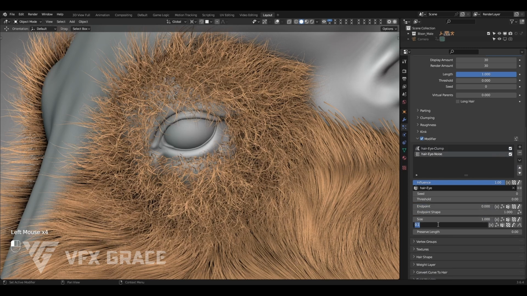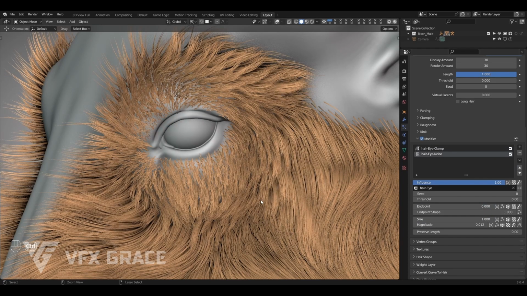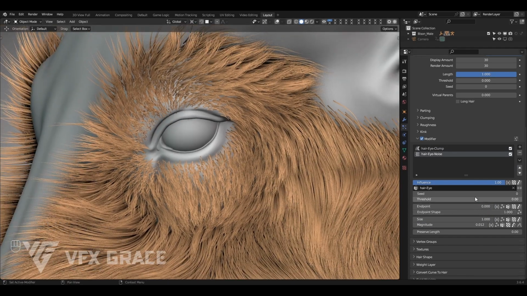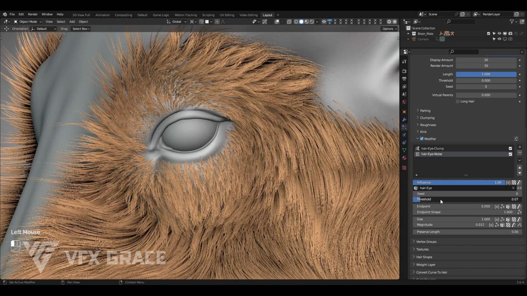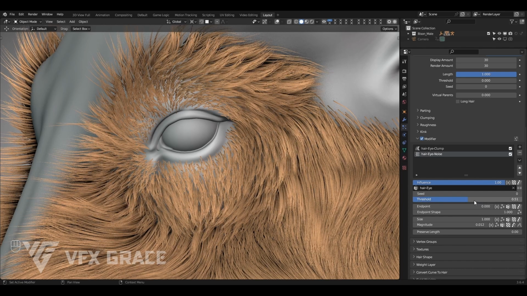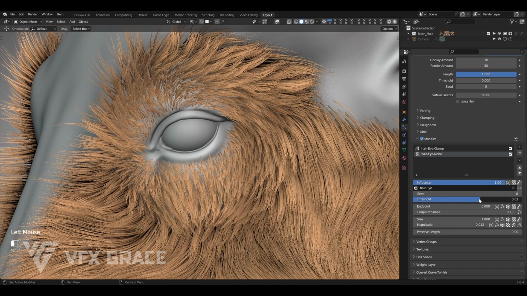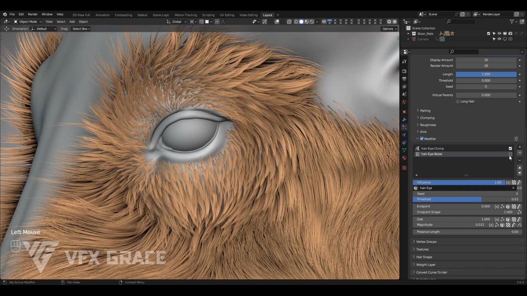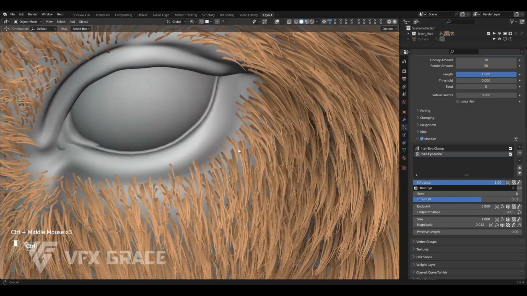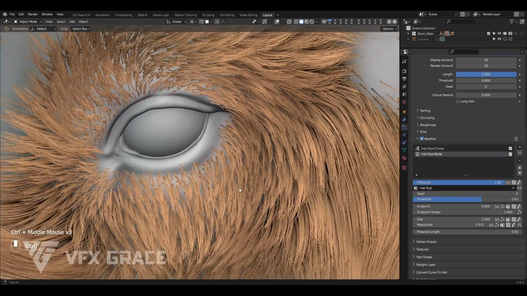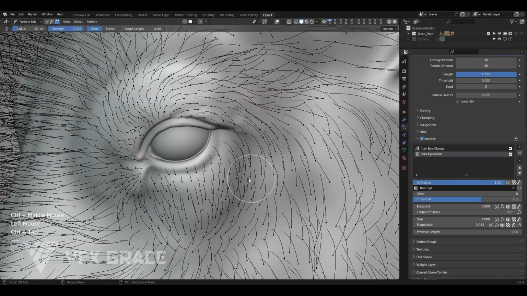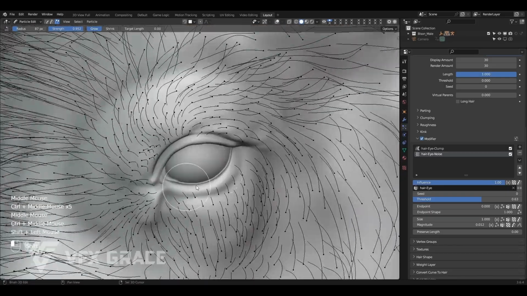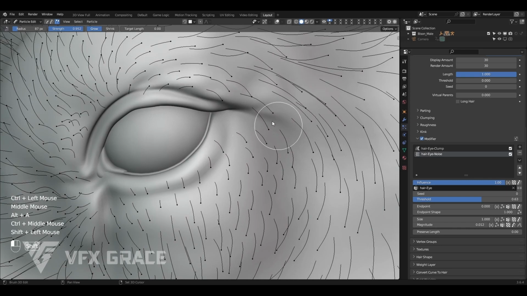Continue adjusting the parameters for noise modifier. If the noise effect is too strong, you can appropriately reduce the intensity. Enable threshold for random hair effects, as real hair often exhibits variations in strength. Observe the hair length, especially the hair around the eye sockets, which may be too long. Modify the guides to adjust the uneven parts.